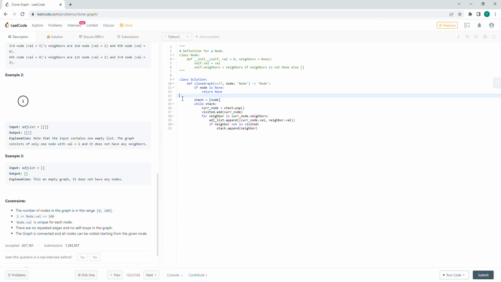So let's erase those, and then we're going to define a clone hash map. So we're going to call it clone, and we are going to create a hash map. So it'll be node.value, which is the key, and then the value will be the node itself. So basically it replaces the visited set we had before and the adjacency list, combining them both together.